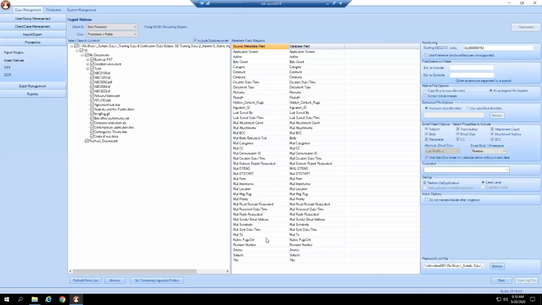Our metadata fields are going to map automatically. So my mail CC is going to go into my mail CC. It's going to pull all this metadata from these native files. Starting beg doc number: it's going to pick up on the last alphabetical and numerical numbering system. So the last number I ingested for the prefix GLX was 152.